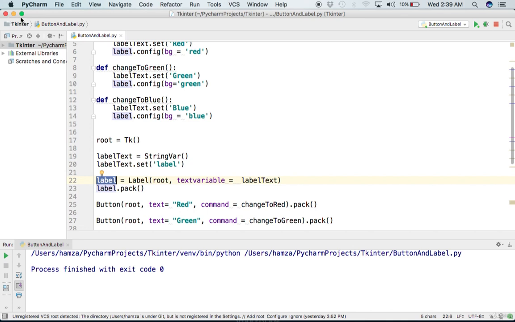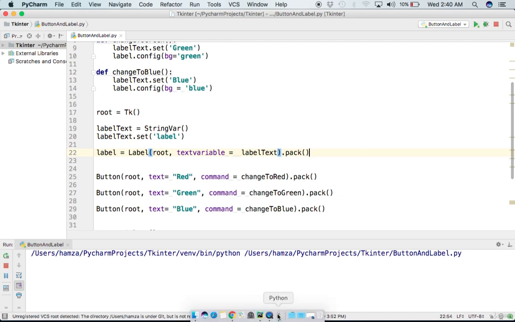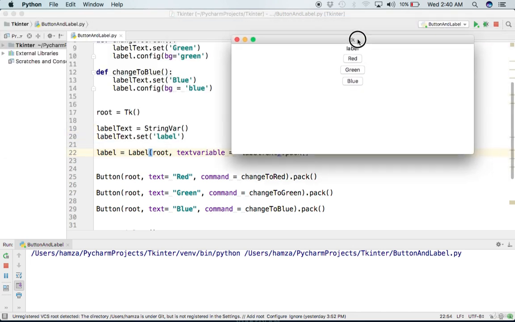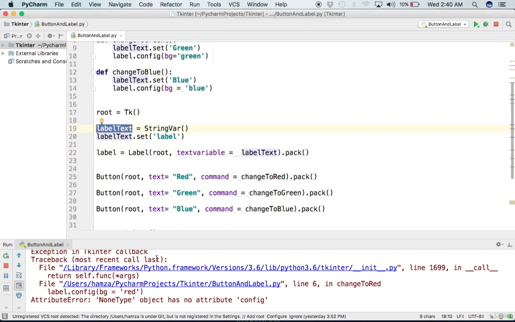So what we will do now is shift this back to the same line and see what happens. I have removed this here and put that back on the same line. Let's run it again and see what happens. As you can see, the application is working, but when I click on red, we got some errors here. It has changed the text, because that was related to the text variable, but it has not changed the background color. It says: NoneType object has no attribute config.